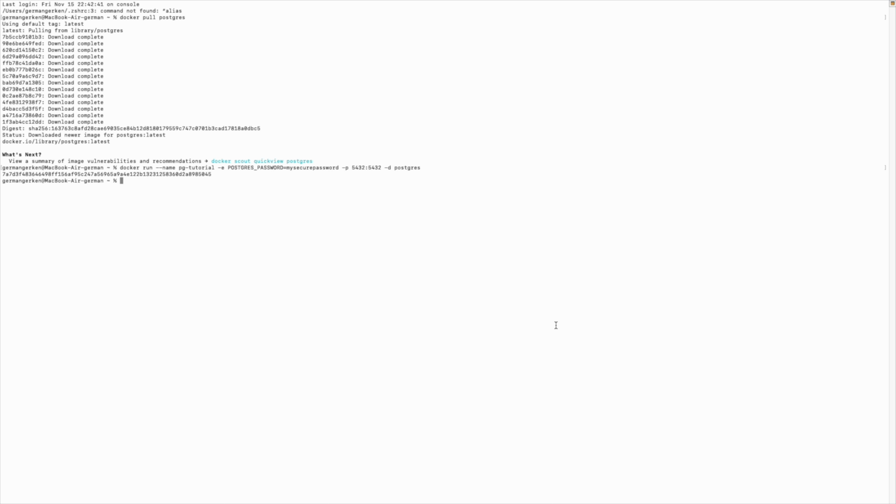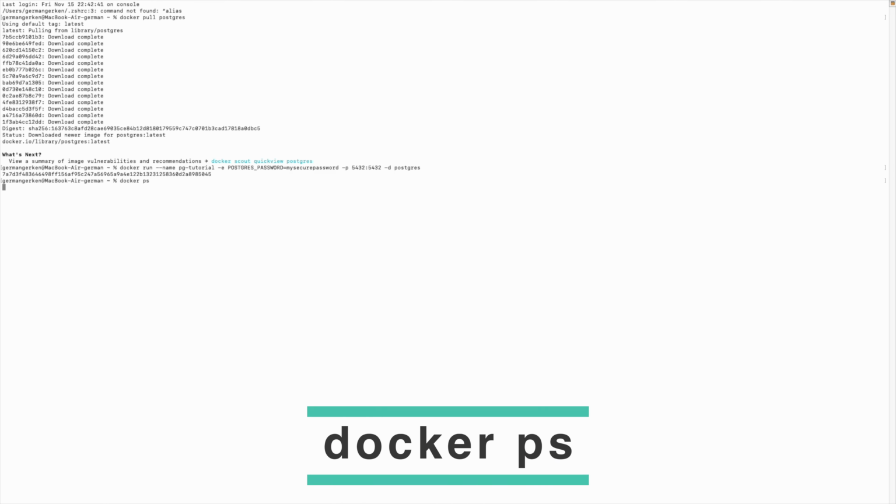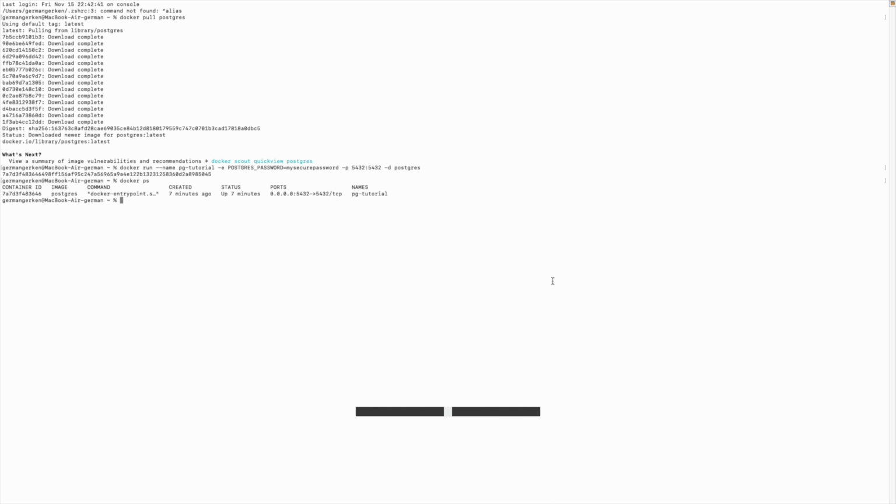You can verify the container is running by typing docker ps. Now let's set up pgAdmin, a powerful graphical user interface for managing PostgreSQL. Pull the official pgAdmin image with this command.